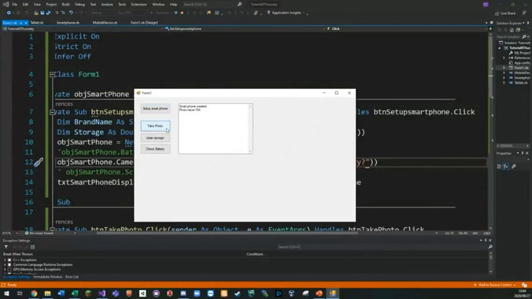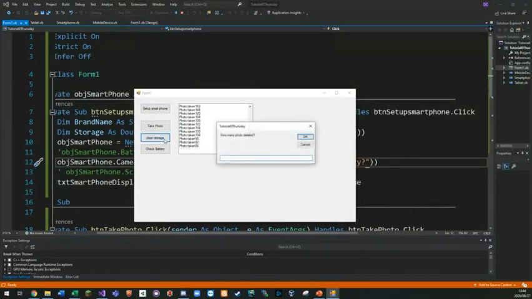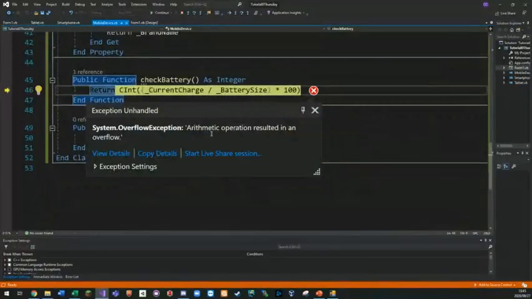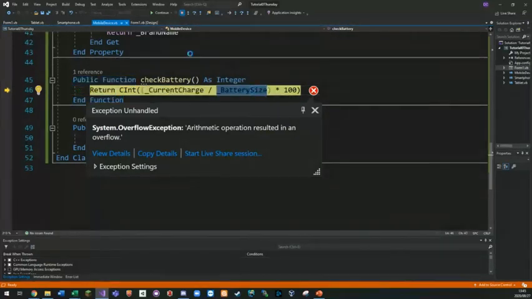So it's created. We take some photos. We clean the storage. How many? We're going to delete, say, 20. That calculation doesn't work since we can't exceed the storage. But hey, and check battery level, and that's going to give us an arithmetic operation overflow exception because the battery level charge and the battery size is 0, so it's going to give us a problem.